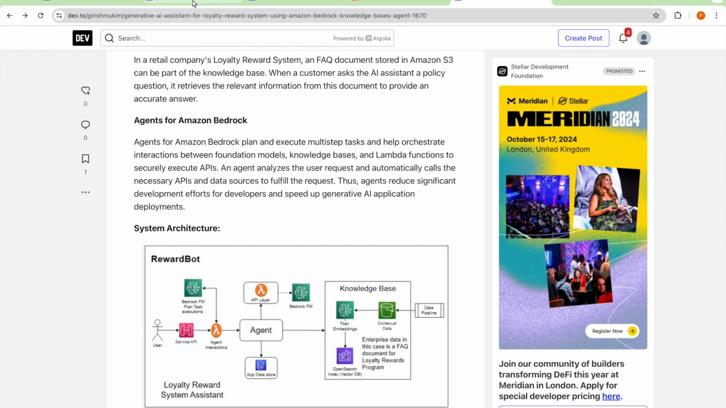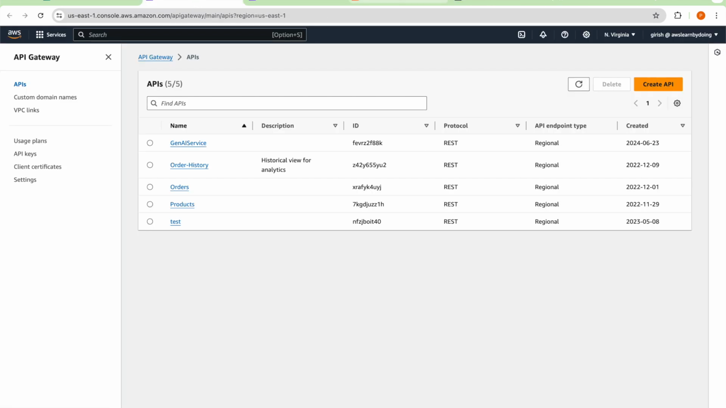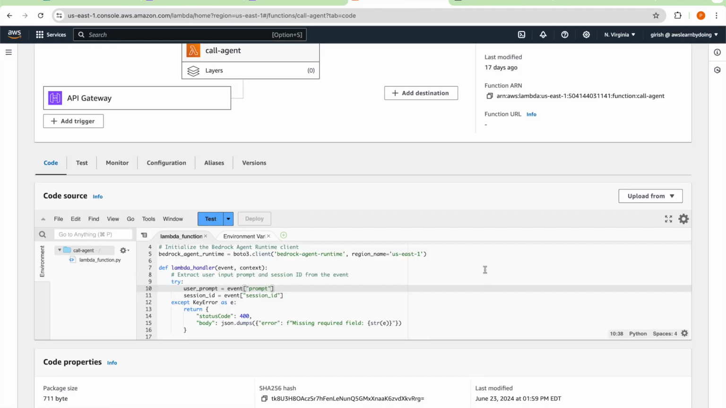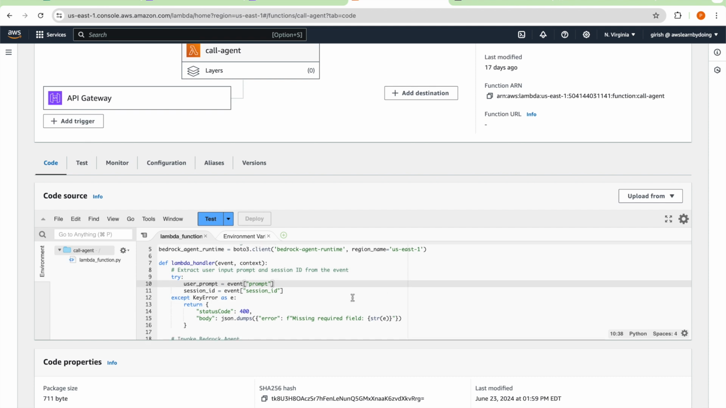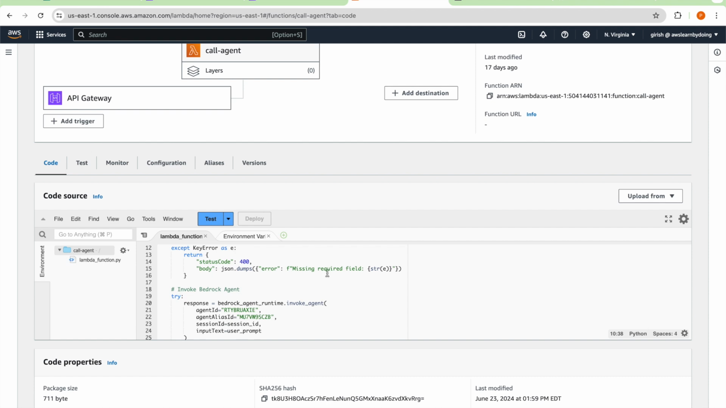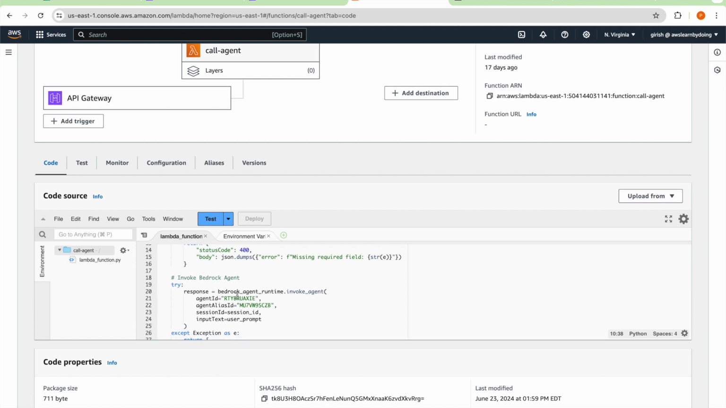So I have the API gateway, and before that, this is the Lambda function we are going to use. Okay, if you see the code, it has invoked the Bedrock agent API, the bedrock agent runtime invoke agent, and this is what it is passing. It is passing the agent ID, it is passing the alias.